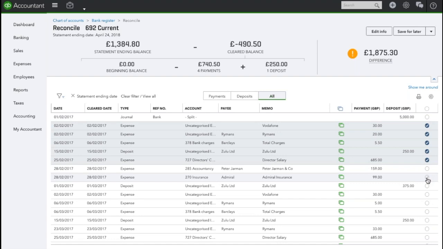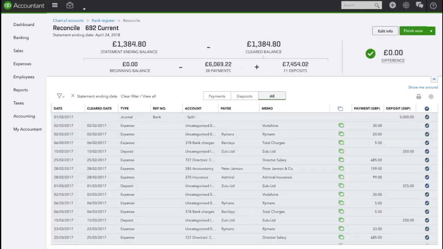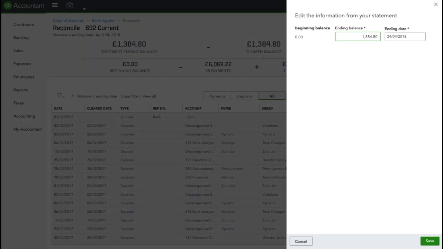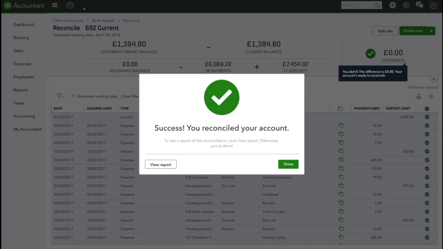Also, what you might find is you go through your bank statement, you select them all and you think, no, there's still a difference. There might be a difference up here. So I would always advise checking the beginning balance up here on the top, making sure that's correct, and clicking on Edit Info and checking that you've entered the ending balance correct and the ending date. Once you're happy, you can click Finish Now, and that's your reconciliation done.